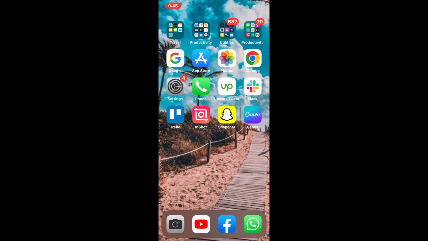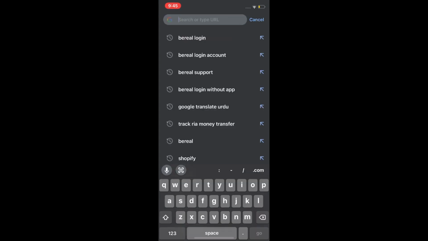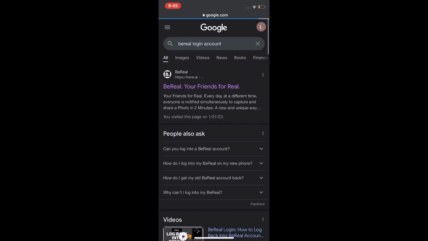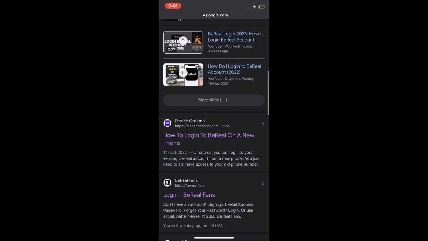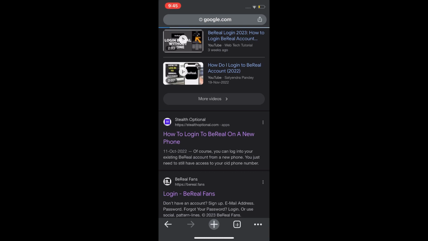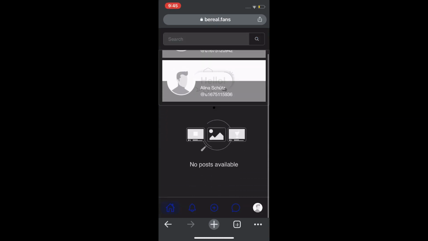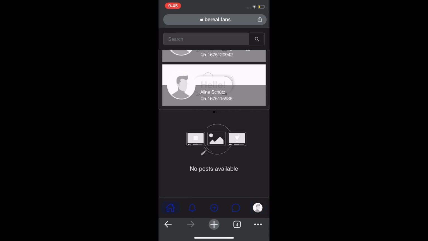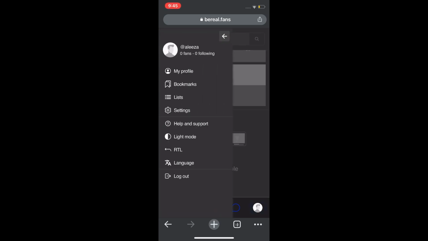So first we tap on Chrome browser and tap on Bereal login, and little bit scroll down and tap on login Bereal, and go to the profile, and you can see the language option is here. You can select your language easily, and you can change the language very easily.